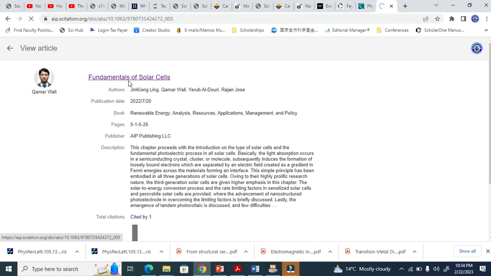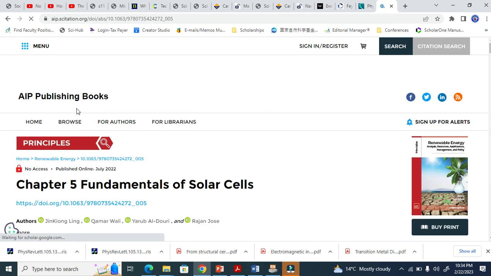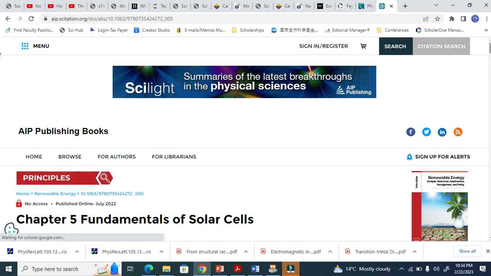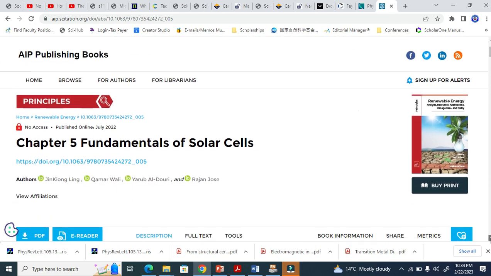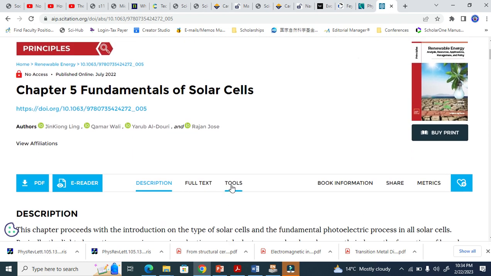This is the book chapter. I'm also the author here. You see here, this is an AIP Publishing book. So it is very simple if it is here. You just need to click on this tool, because I already explained that every journal and every publisher has this citation in a different place. So in AIP, it is here, under tool.